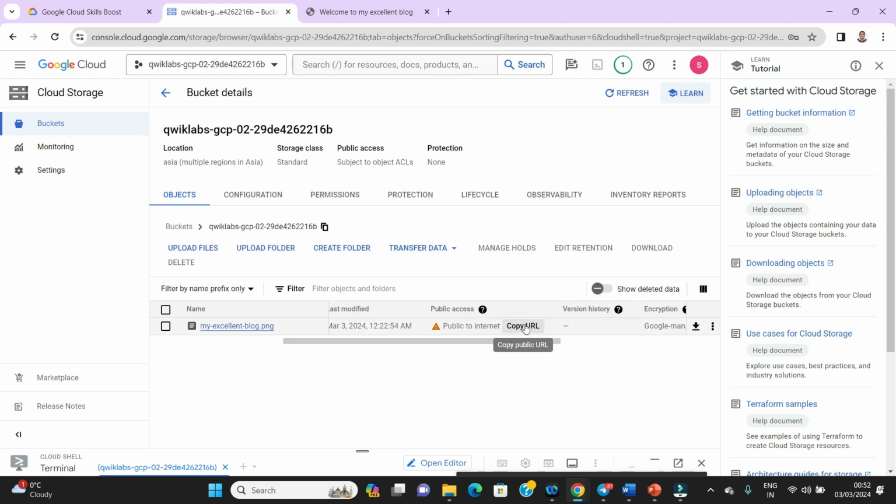Okay, so we are looking for this copy URL. This is actually what we want. Now we just copy this. Just click on this, it is going to copy this URL, and then we can go to SSH. So we'll go back to our virtual machine.